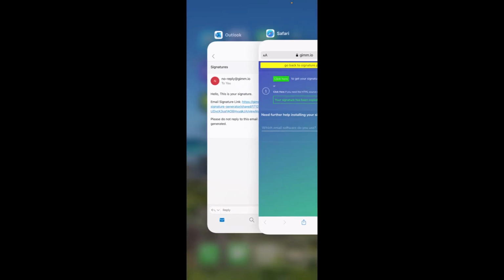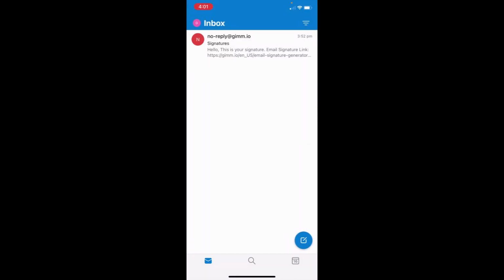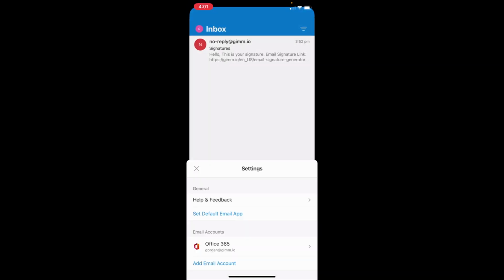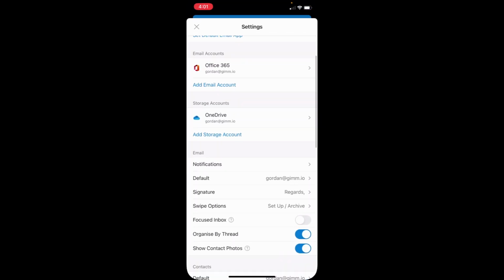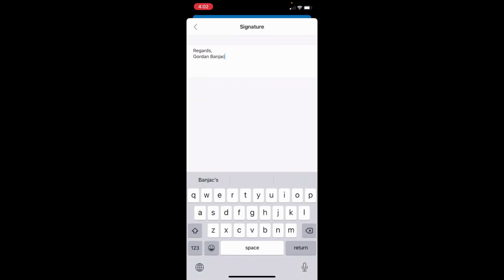Now you'll want to head back into Outlook to install your signature. Click the back button, and then in the top left hand corner, click the pink G, or it'll have your initial there. And then click the settings icon in the bottom left hand corner. Scroll down until you see signature. And then tap on the box there and then delete everything that's in there. Now tap and hold your finger on the box until the paste button comes up and then click paste.